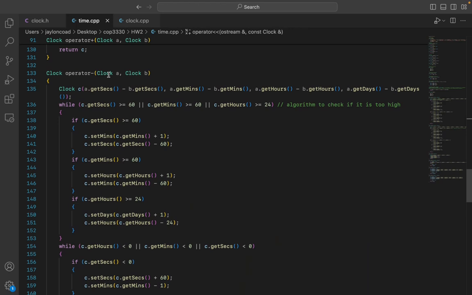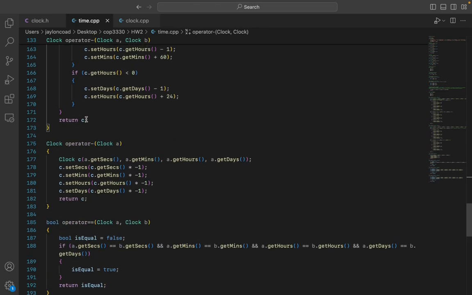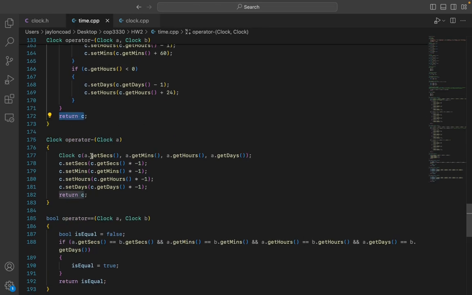This basically does the exact same thing, except it subtracts initially, obviously. So it subtracts the seconds from each other, the minutes, the hours, and the days, and then it checks if it's too high or too low, and then returns the clock.